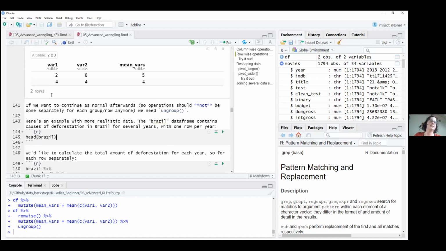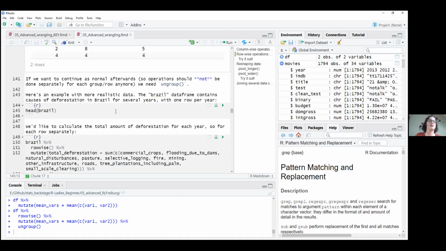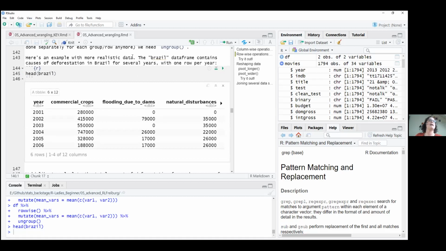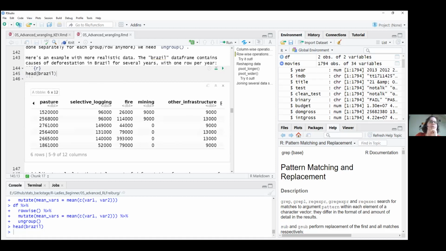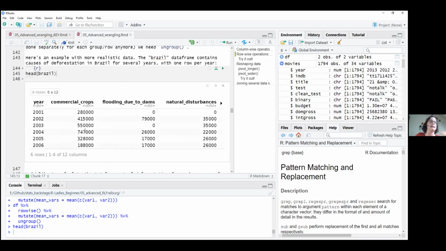Okay. So because this is a tiny data frame, I wanted to show you a more realistic example. So we have a data frame that's called Brazil, and this actually contains causes of deforestation in Brazil for several years. So you can see we have a year column, and then we have columns for the different reasons, right? So commercial crops were planted, there was flooding, natural disturbances, fire, mining, and so on. Different reasons, and you can see how much forest was lost each year due to whatever reason.